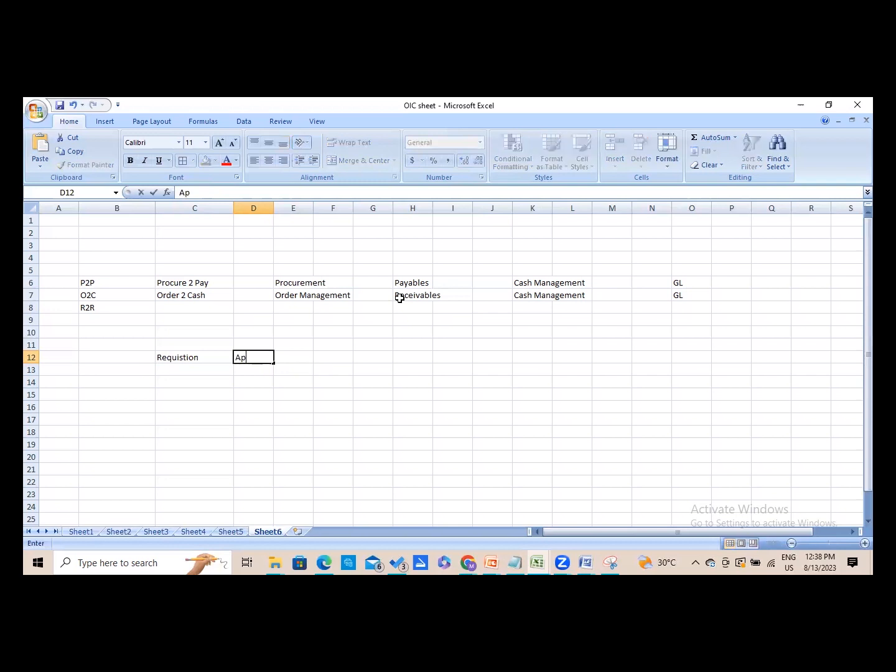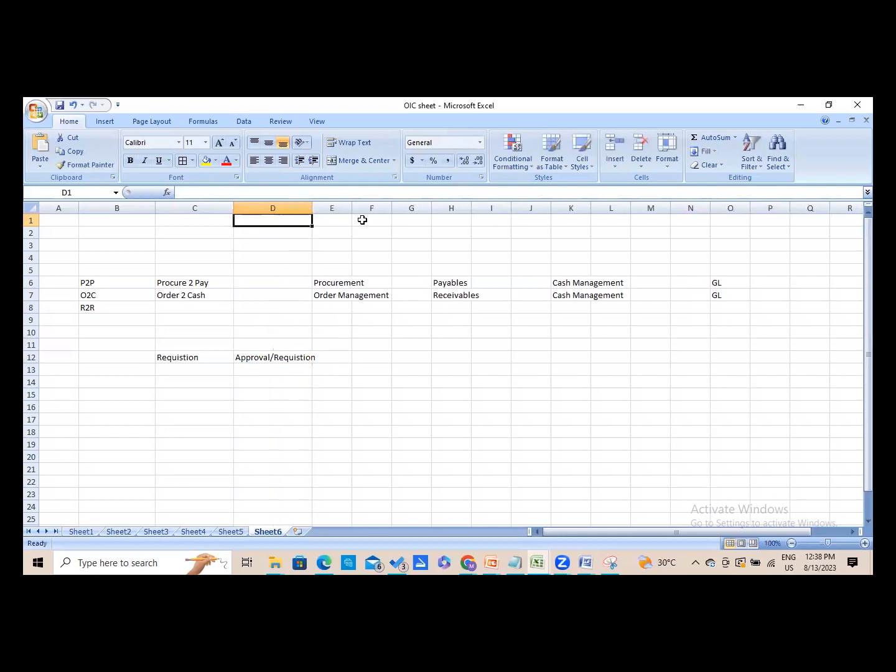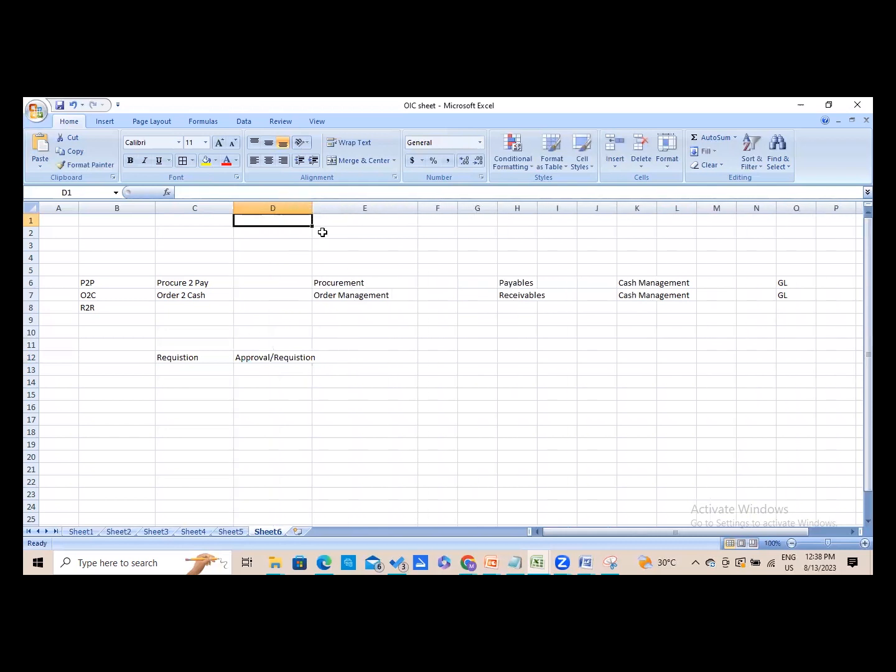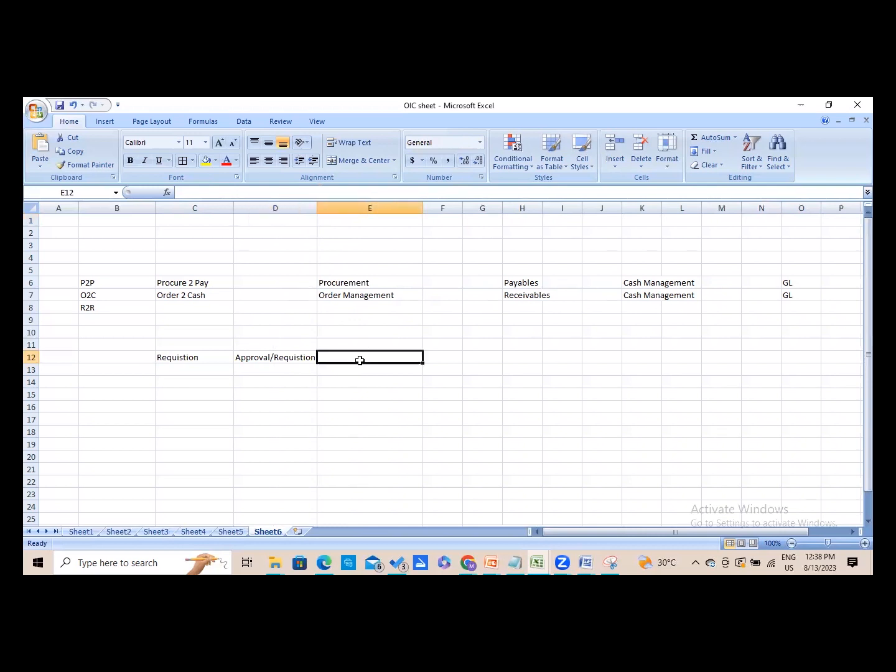Then we can have approval for that requisition. Look, all steps maybe are not there in each and every company, but this is a typical flow which we are going to discuss. Requisitions, then we have approval for that requisition, and then there could be a purchase order, or in some cases we can go for a quotation.